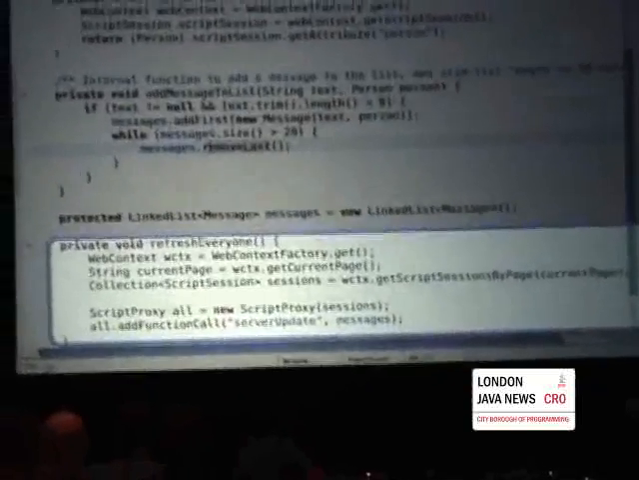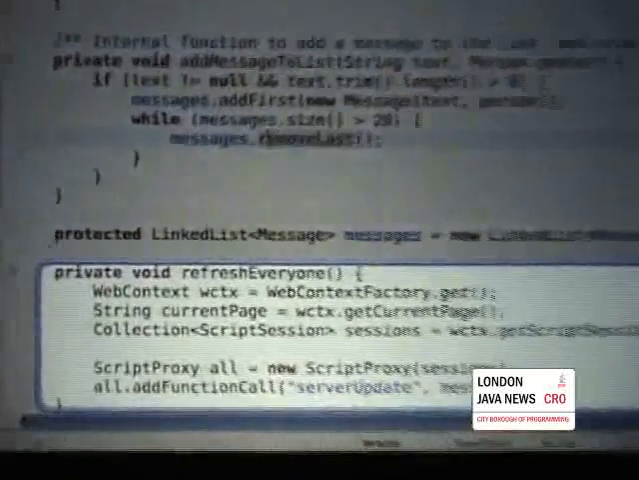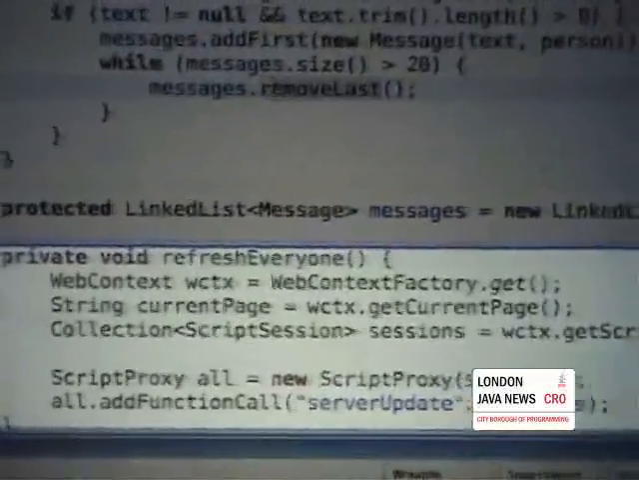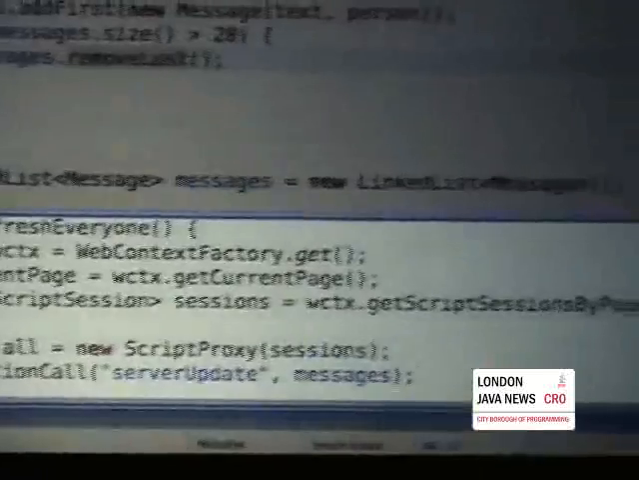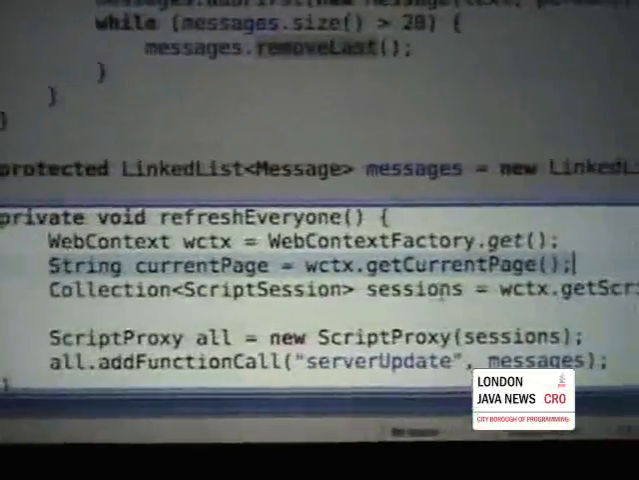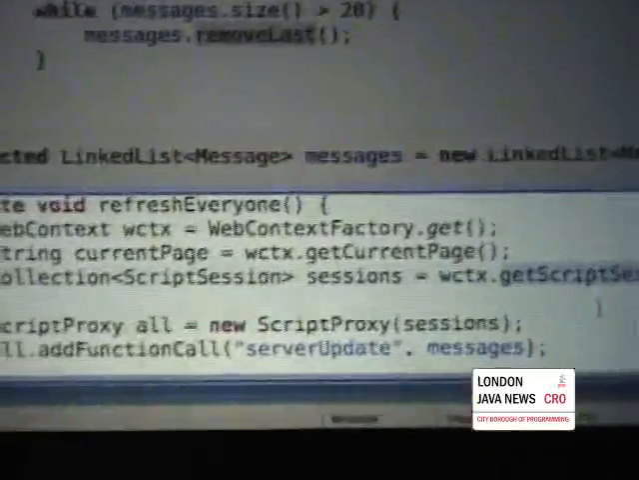So this is where the reverse Ajax comes in. What we're going to do now is use our web context factory, first of all, to find the current page. Where is the current user? What's their URL? And then we're going to say, get me a list of everybody else on the same web page. And DWR will take charge of keeping track of who there is and who's on what web page.